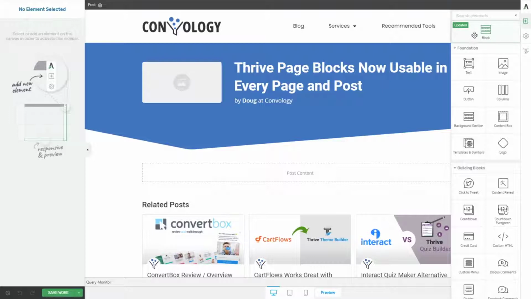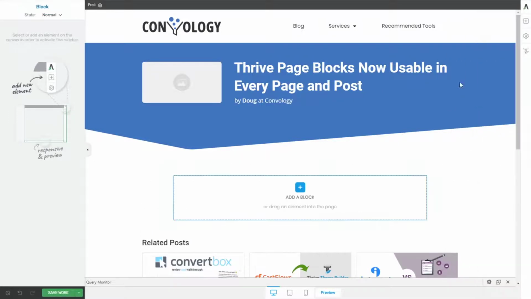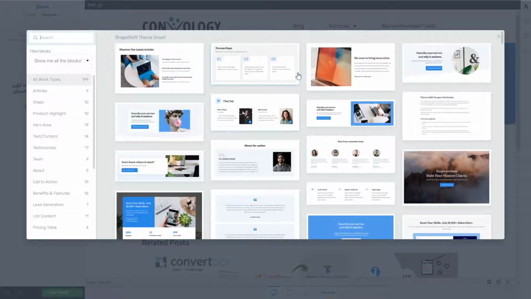Now it's just blocks. And when we click on it, which will automatically drop a block onto the page, we actually have access to the page blocks that were only usable previously in the landing pages. So let's condense all this down to where it makes a lot more sense. Bottom line, we can now use pre-made designs, over 199 of them to be precise, in our blog posts, in our pages, anywhere we want. What does this mean? Well, let's dive in a little bit more and take a look at some of the features that blocks bring to our content creation process.